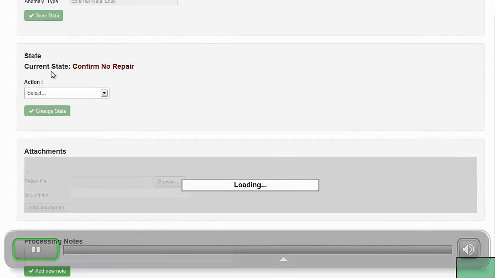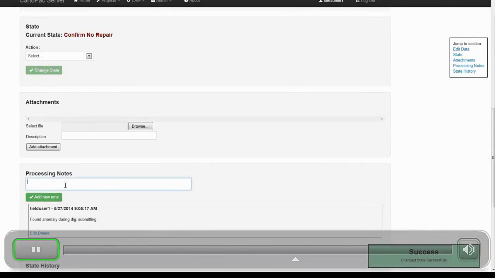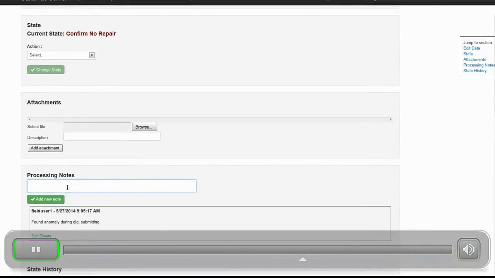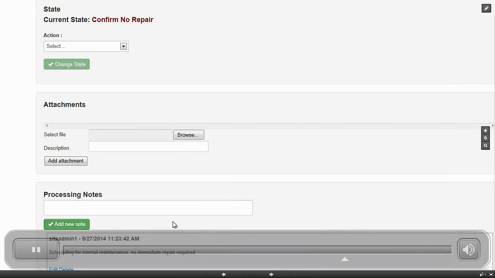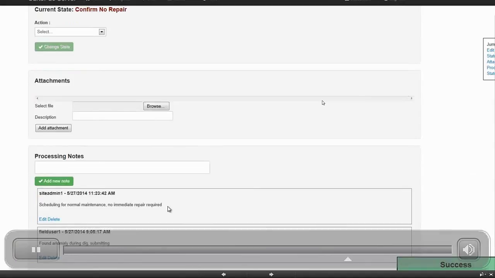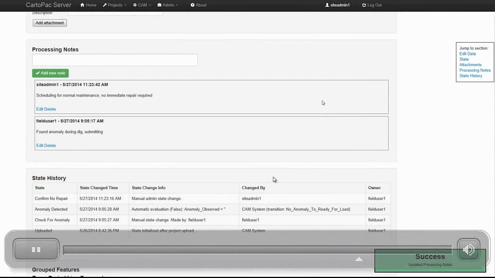So they've submitted that, and now that perhaps goes into somebody else's queue. All right. Perhaps we want to add some additional processing notes here, and we can move that along. And again, there'll be historical tracking of all of these different notes throughout the process. So again, we're saying normal maintenance, no immediate repair. We'll add that note. So again, we could come in here at any time to see these different notes and look at the state history. We see it went from uploaded to the anomaly detected and so on and so forth.